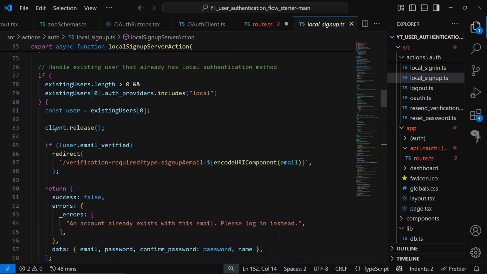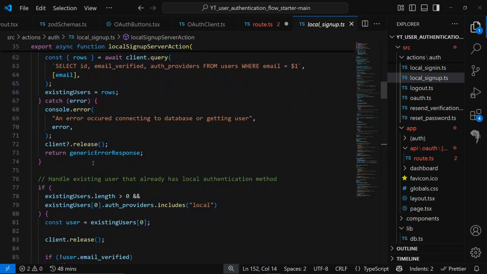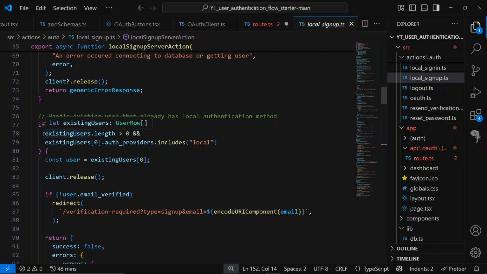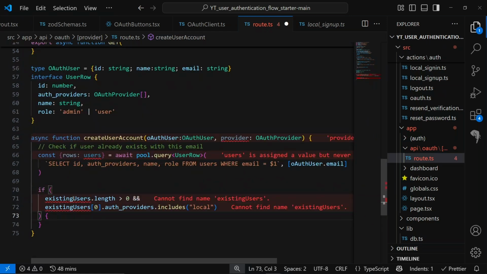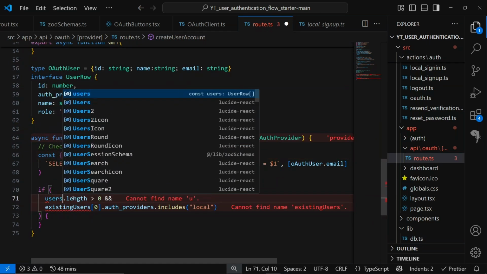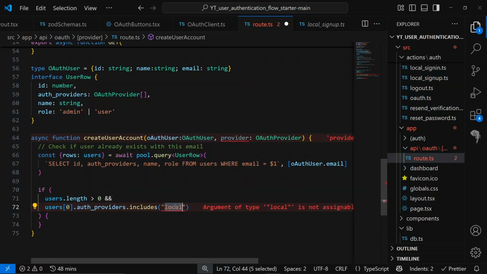Where is it? Let's go back up. The first check we did, this is where we get the user. Okay, so we can just copy this condition. All right, so we are going to paste that condition here. This one is called users here. Okay, and this is also users, but rather than local, we are going to have a provider. All right, I save that.